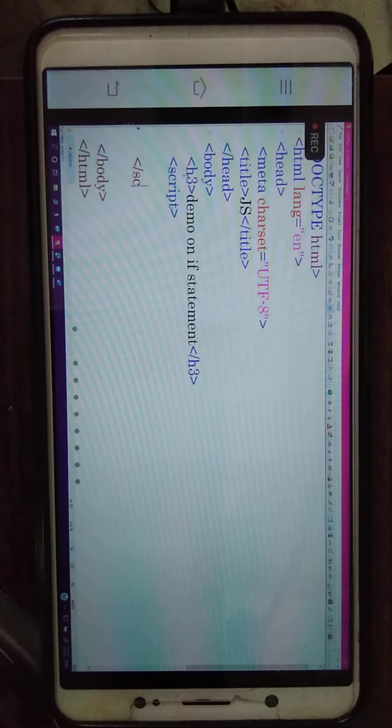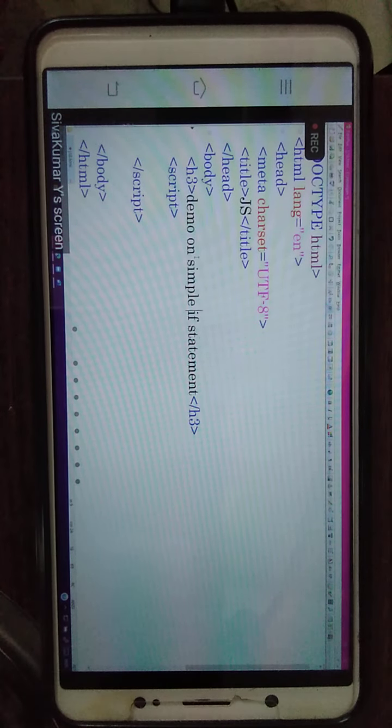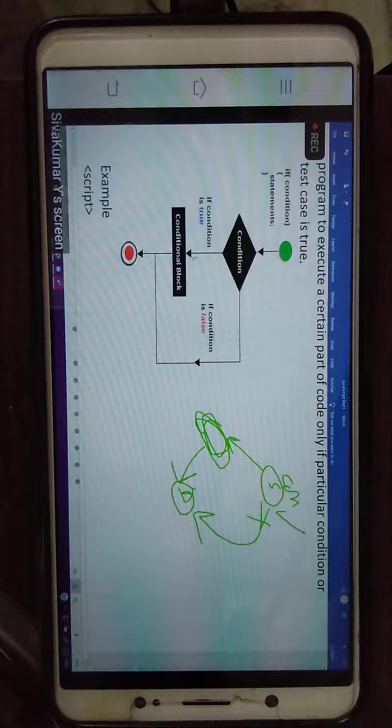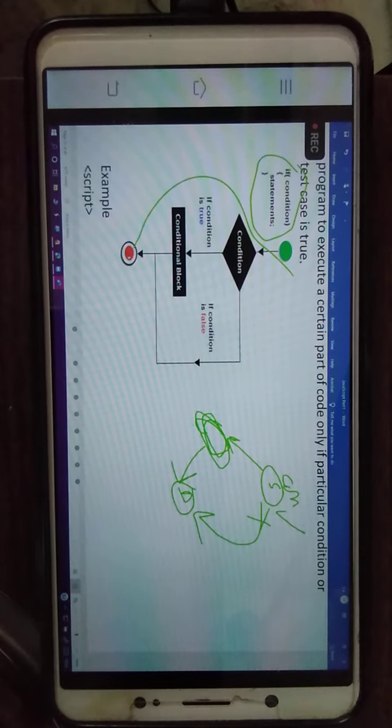Script opens, script close. And I'm going to show you the example on simple if. First one, simple if we started. Up to now what I explained is the purely simple if condition. There is a syntax available, sir. Follow this syntax. In the execution indication, the actual syntax is this one.